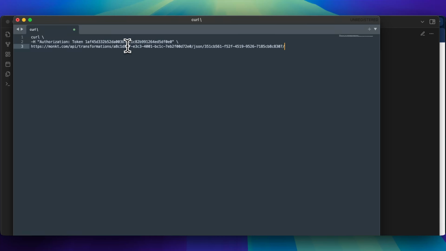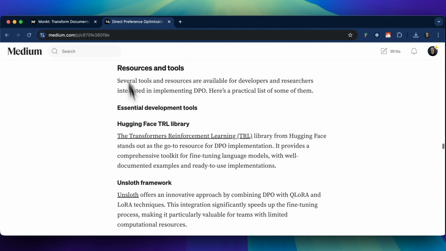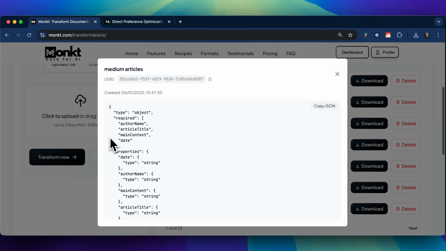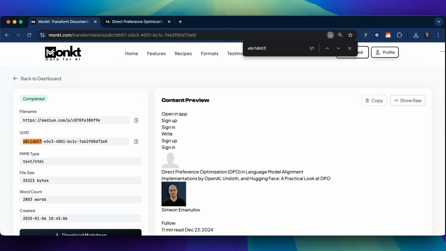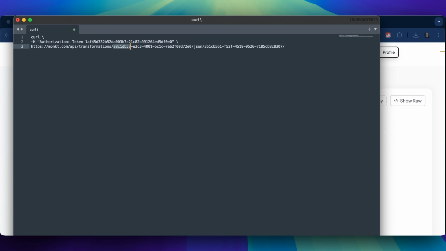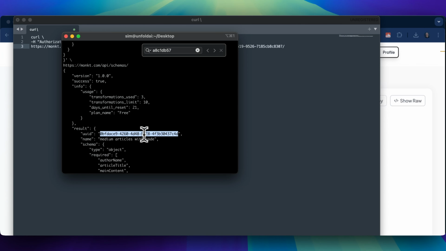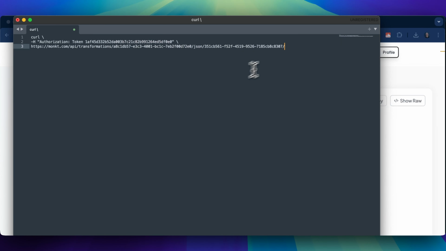to see the transformation. So I hope this is the article we want to transform. Yes, that's the article. So we will put the same article right now in a different schema. So that's the new schema, which is medium articles with code. So we get this UID.